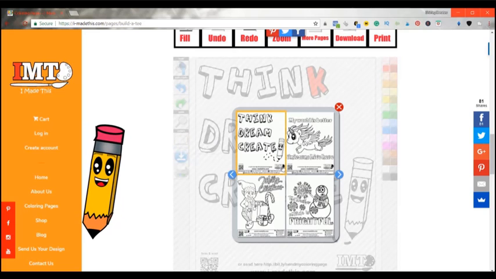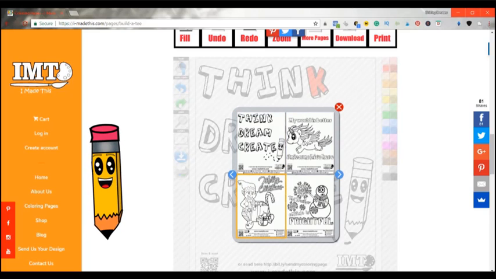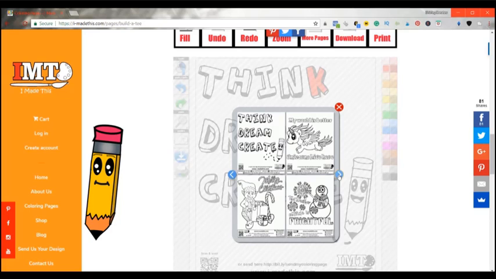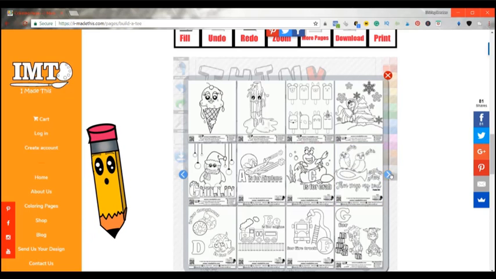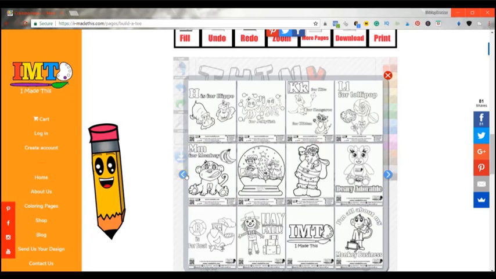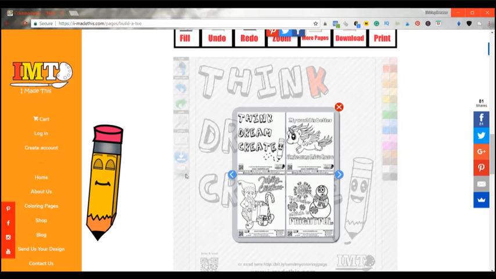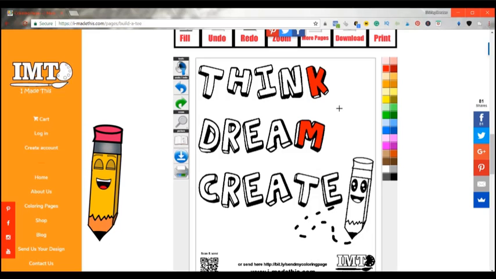Click the book to see all of our coloring pages. We're always adding more, so make sure to check back often. Click the right blue arrow to move forward, and the left arrow to move back. Click the red X to close.